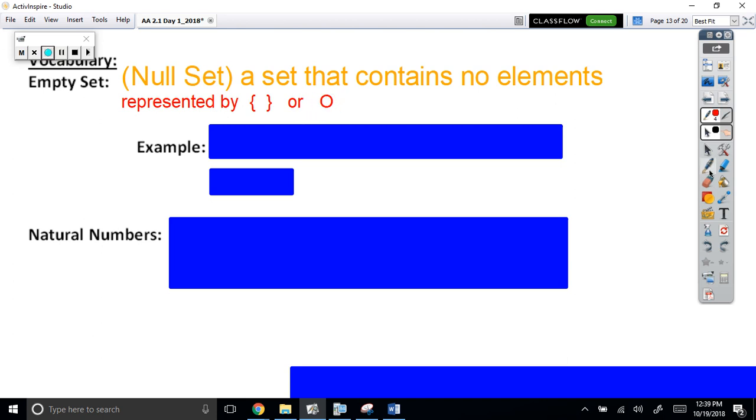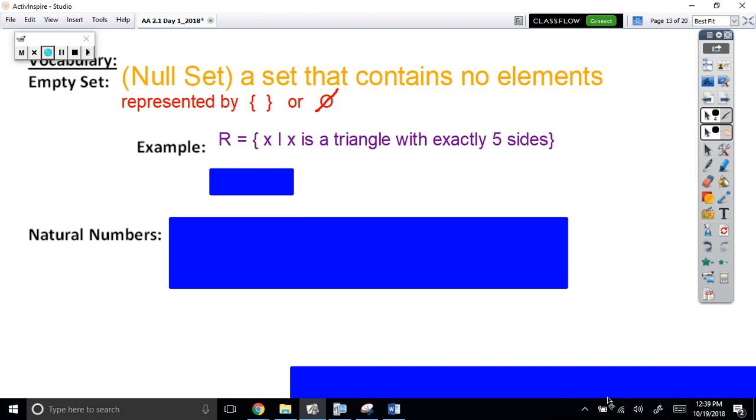And you can either represent it with a set of braces with nothing inside, or we can put a 0 with a slash through it, or an O with a slash through it. Some of you will remember that from pre-calc, when there was no solution. You've heard that sometimes. So my example here, R is the set of all values X, such that X is a triangle with exactly 5 sides. Triangles have 3 sides, therefore it's an empty set.